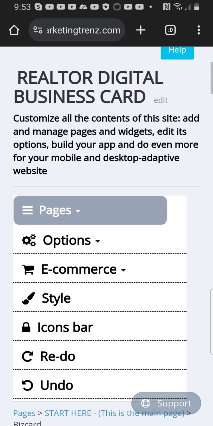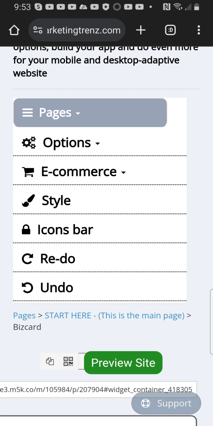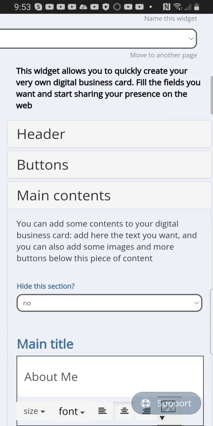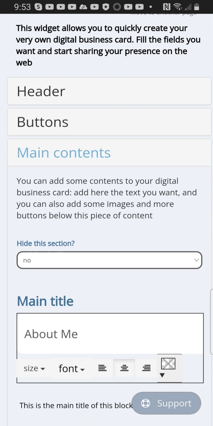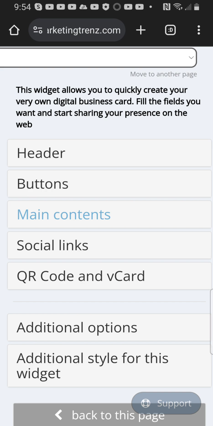And here we go. These are the typical tabs that are up on the top that you normally see on desktop. But what we need here is the digital business card sections. And we have header, buttons, main content, social links, QR code, and V-card. So when you do click that Create a New Digital Business Card button, and you're taken to the template, you eventually wind up here where you click on header.